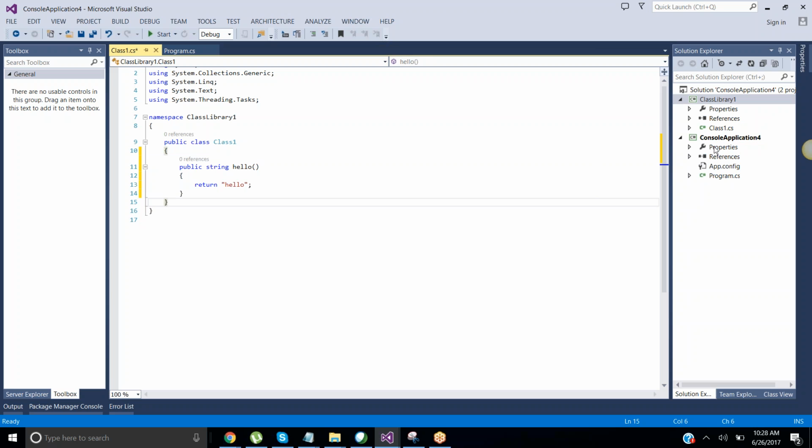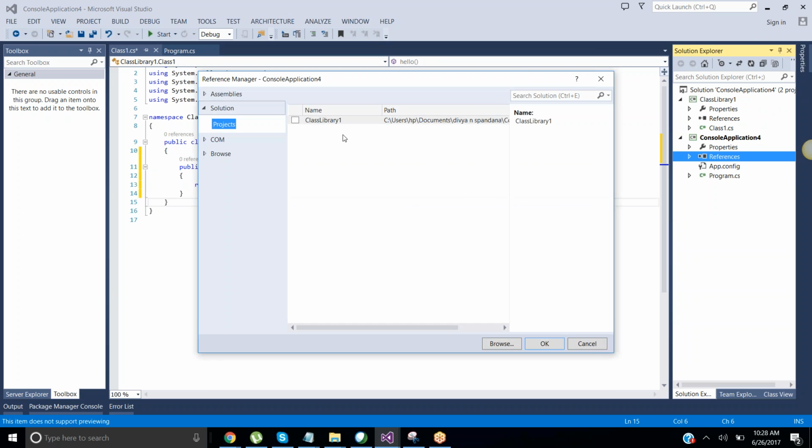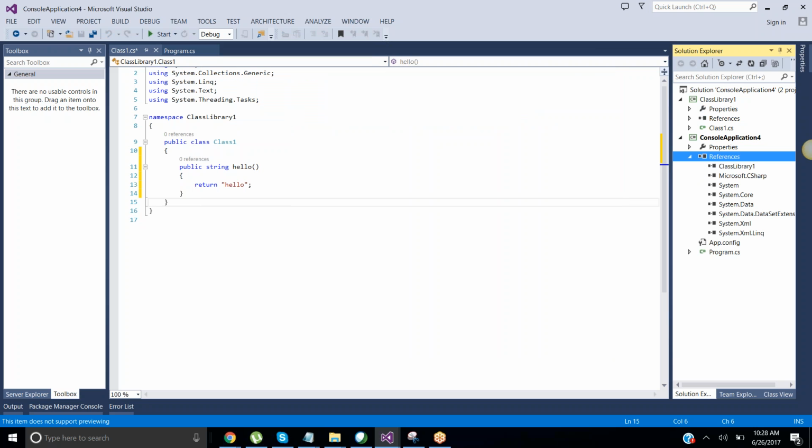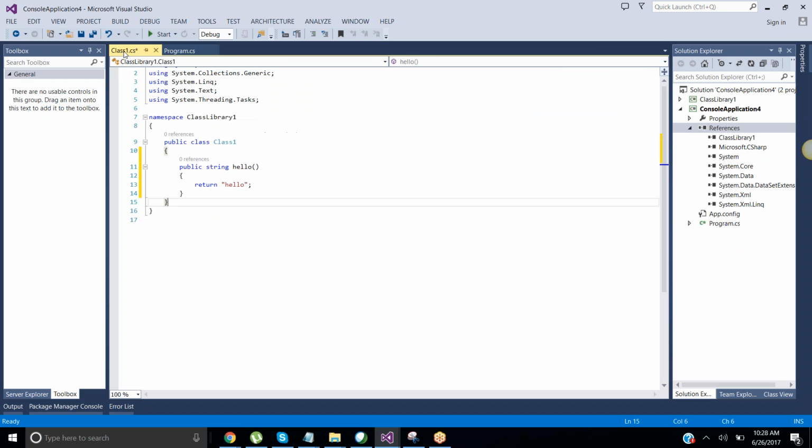So what I'm trying to do is, in console application 1, add the reference of the class library. How to add it? Everyone knows, right? Go to references, add reference, and I'm adding the reference to class library 1. In the same solution, I have another project, so I'm adding the project reference. Now observe, in this console application 1, the references include class library 1, right?